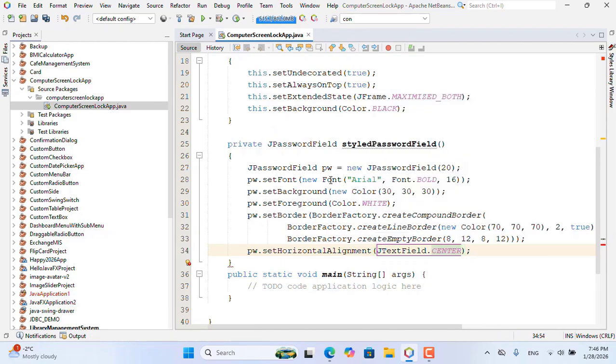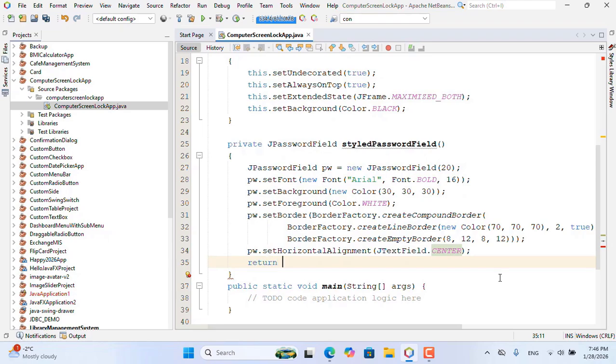Okay, the method is completed. Finally, as you can see, this method returns password field. Let's return that. Simple return. We have password. Okay, friends, that is good.